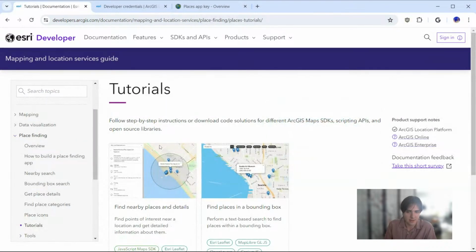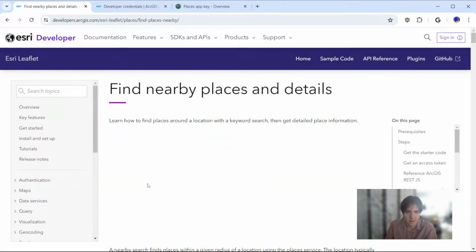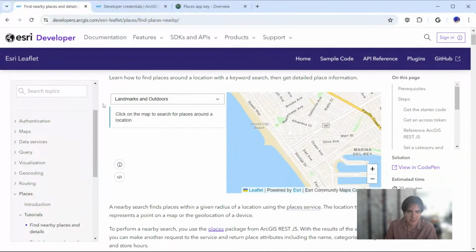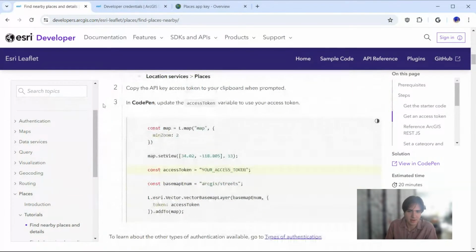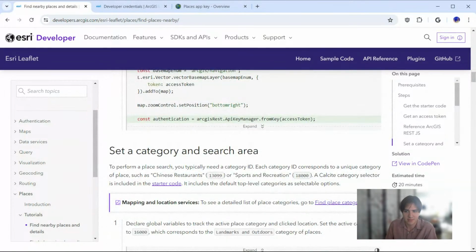And here you can see we have a couple of tutorials that show how to use the Places service. I'm going to look at find nearby places and details, and I'm going to pick my preferred mapping API. Let's do Esri Leaflet. And this is going to take us to a dedicated tutorial that shows you step-by-step instructions about how to create this whole mapping application in Esri Leaflet. So this has some really useful steps in it.